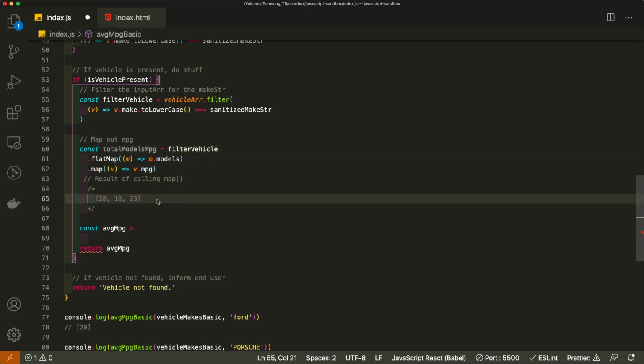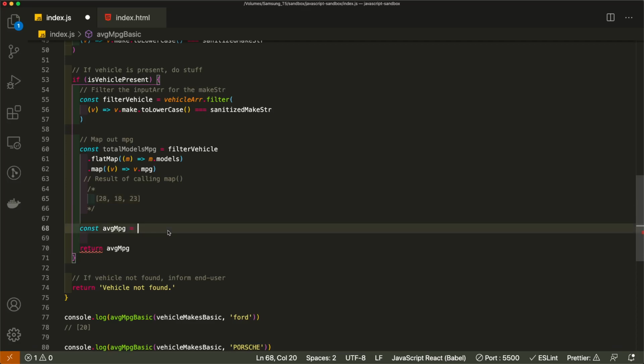In this case, there's just 3 elements, but certainly in the future, there could be a dozen elements in there, right? So now the constant MPG will be the result of adding all of the elements in this array together, and then dividing it by the length of the array, and then parsing it to return the whole number.